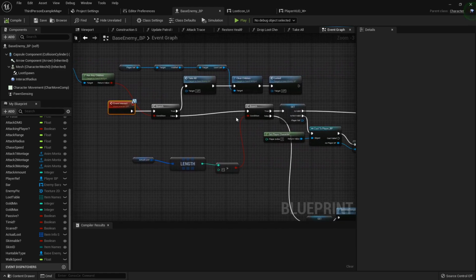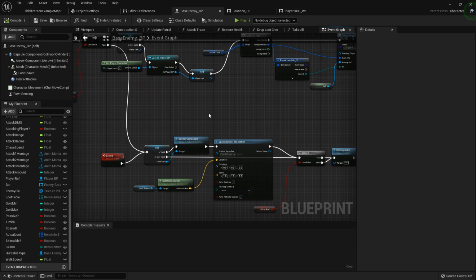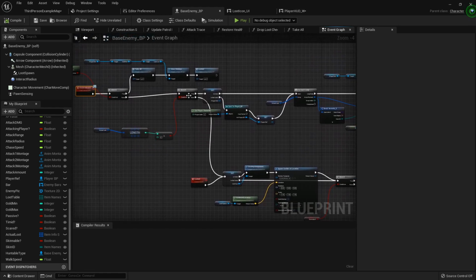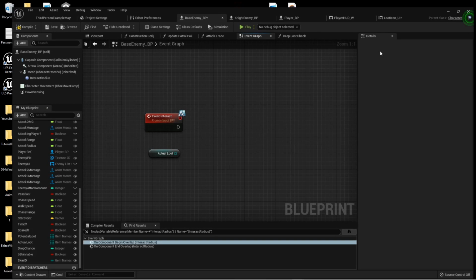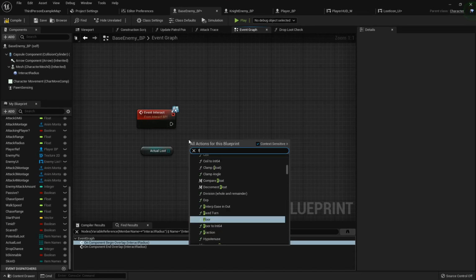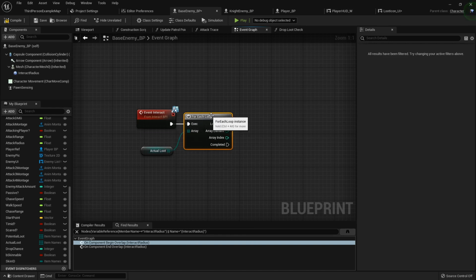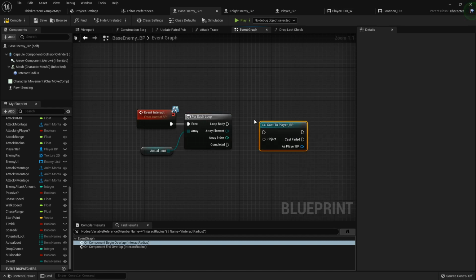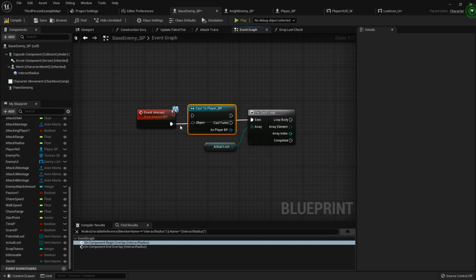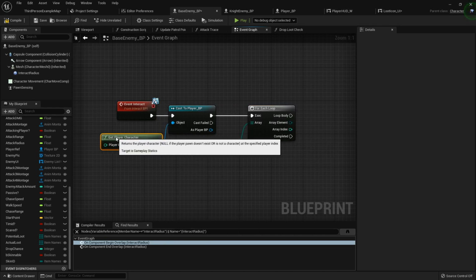So for right now, we're just going to set up the actual getting it on screen. So length greater than 0, true, let's see, for each. Alright, so we're going to do a for each loop of our actual loot. We're going to cast to the player blueprint, which we'll actually do before the for each loop, because we only want it to do once. We don't want it to fire off every single time. That might cause some performance issues. We'll get the player character right here.